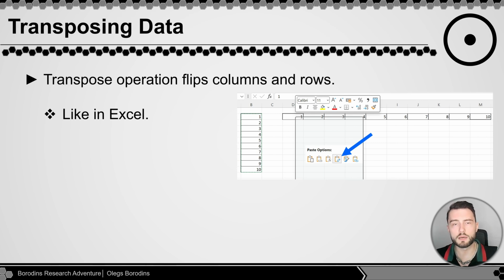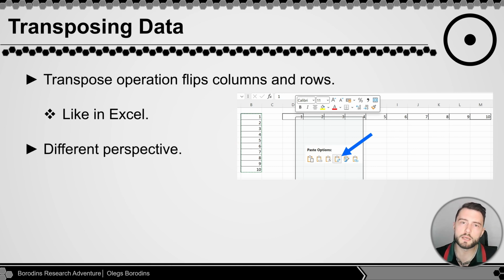For example, from my experience, I was working with a data set which was a table weighing 5 gigabytes. Excel was just unable to open it. Therefore, the only option I had was to use programming languages like Python to rearrange and analyze it. Also, it gives you a different data perspective.